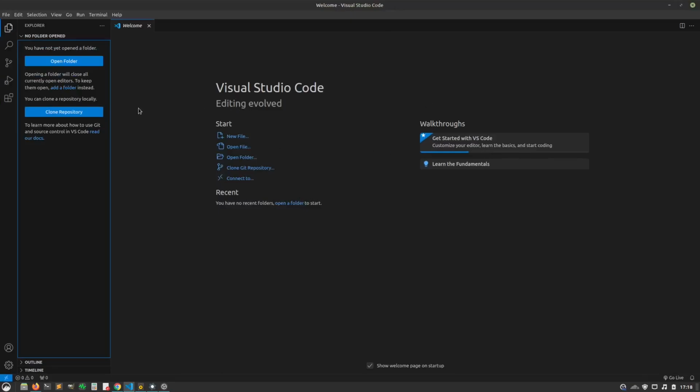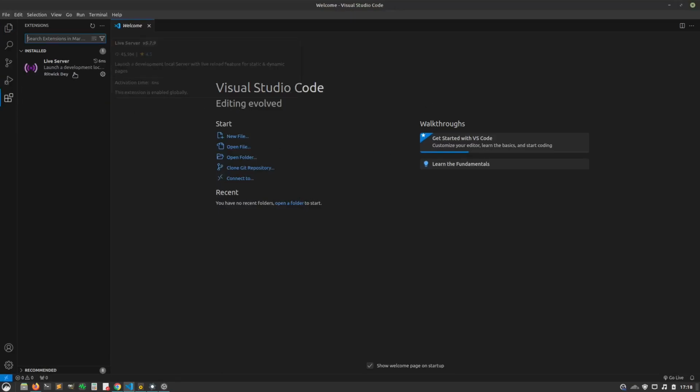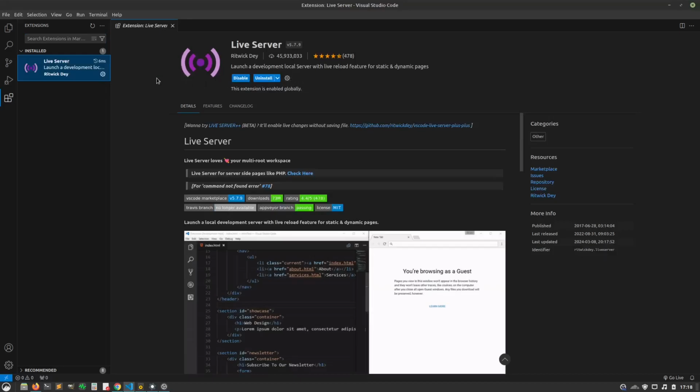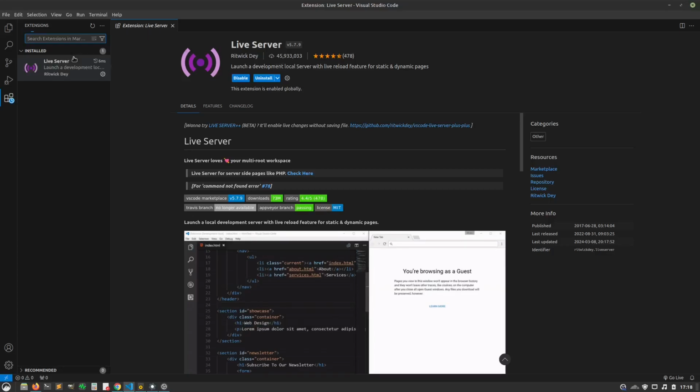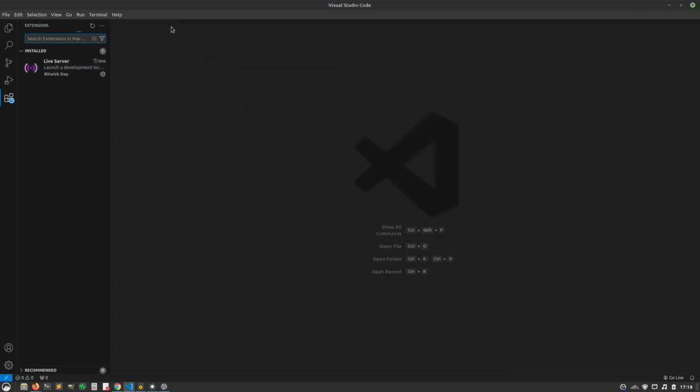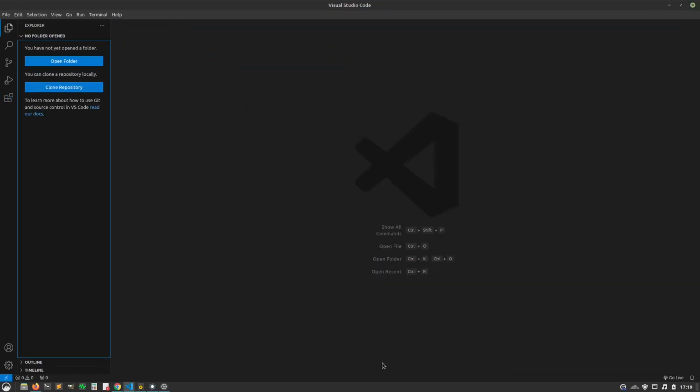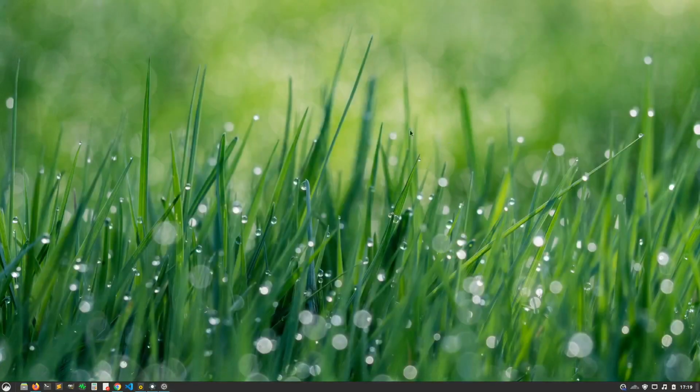So we want an extension for our web page to reload automatically. This is the Live Server extension. You can search for Live Server here, and for some reason my searching is not working right now, but you can search for Live Server, click on the install button and it will be installed. And I guess that we are good to go.